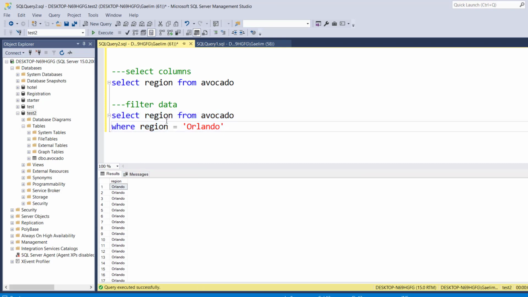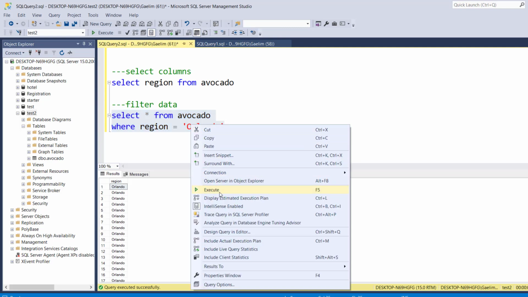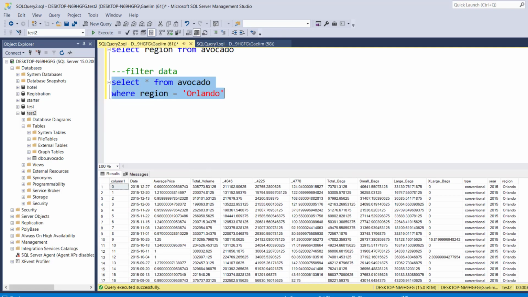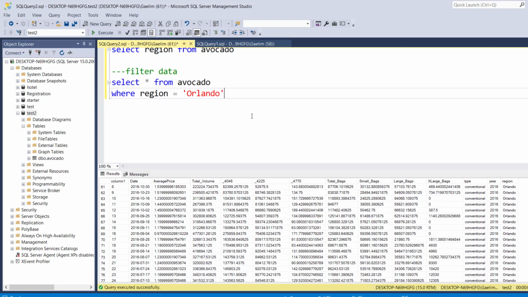Now we're selecting a single column, but what if we wanted everything, limiting all the rows to just Orlando? Then we can just replace this with our star, which gives us everything. I'm going to right click that again, and now you see Orlando is all the data that we selected.